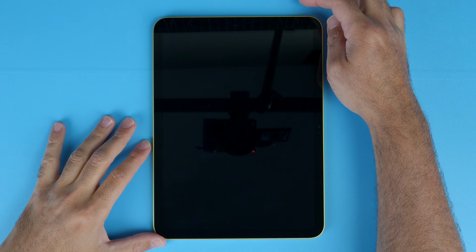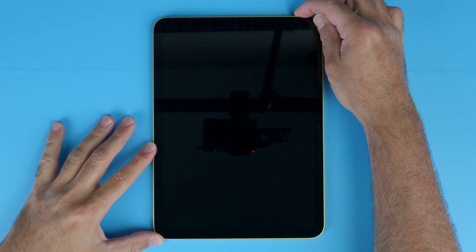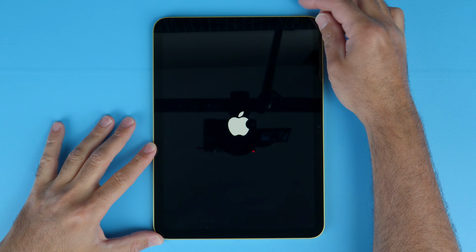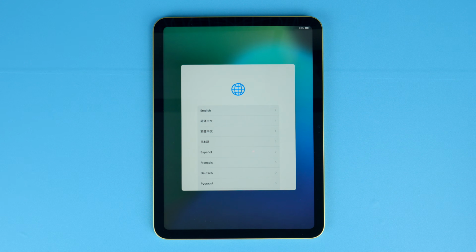First thing you want to do is tap your power button right here, hold it for about 5 seconds until you see the Apple logo, and there we go. And then you want to give your iPad about 10 to 15 seconds to boot up to its initial screen. Let's go ahead and just let it boot up right now. There we go. Now we are on our language selection screen.